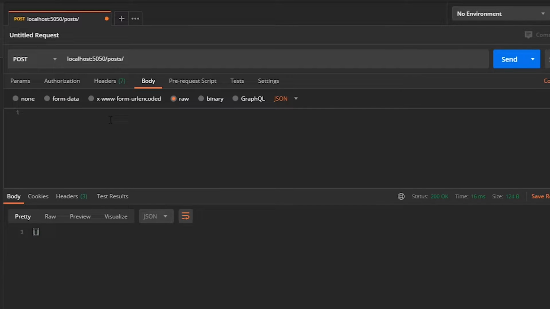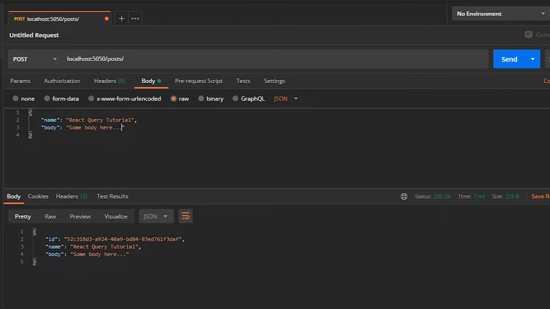Let's change this to a post request. And here, if we go to body, select raw and just make sure it's on JSON, then all this expects is a body of, actually, yeah, so it requires a name and a body. So let's say name, though it doesn't matter, but I just want to put name first. So React query tutorial. And then body, I'm just going to put some body here. And then if we click send on that, you can see it returns the name and the body, and it also returns an ID. Both of these two fields are required, by the way.